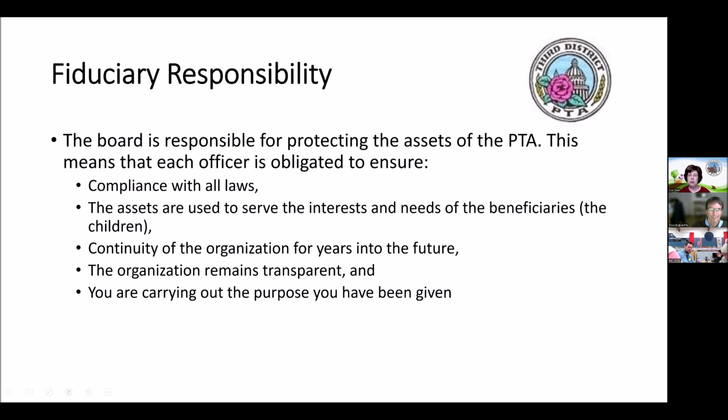The board is responsible for protecting the assets of the PTA. That means each officer, not just the president, not just the treasurer, but each officer is obligated to ensure compliance with all laws. You're obligated to be sure that the assets are used to serve the interests and needs of beneficiaries, which in our case is the students, the children.